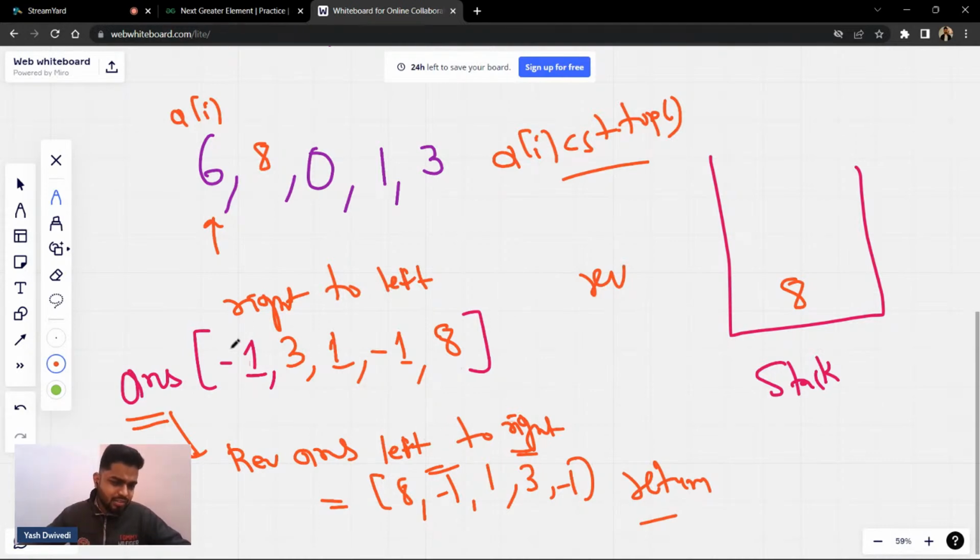So that is why, since the answer is stored from right to left index, I need to reverse it now.